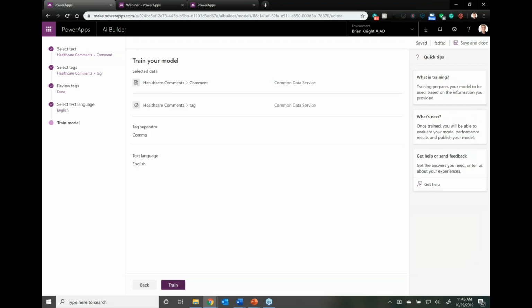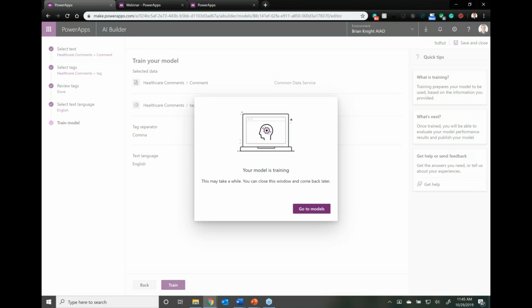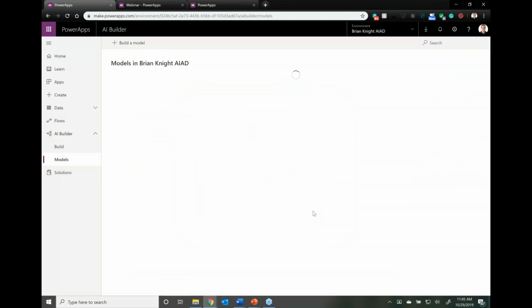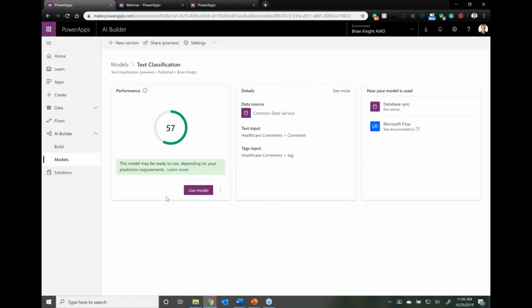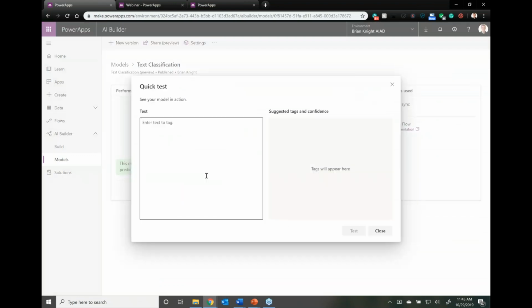And hit train. It's going to go through now and try to pull the key text out, so I can use this model for routing things like support tickets and all that. I actually have one right here already built. It takes about 2 or 3 minutes to do this, and I'm going to do a quick test to see how it looks. Of course, I don't have a lot of docs I use for this.